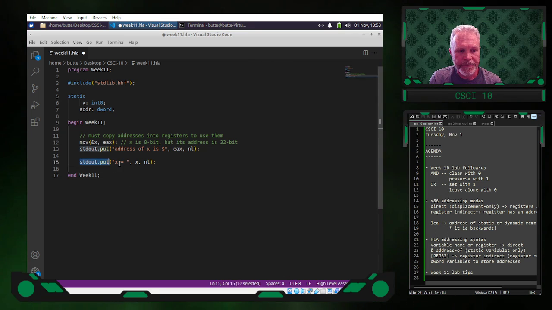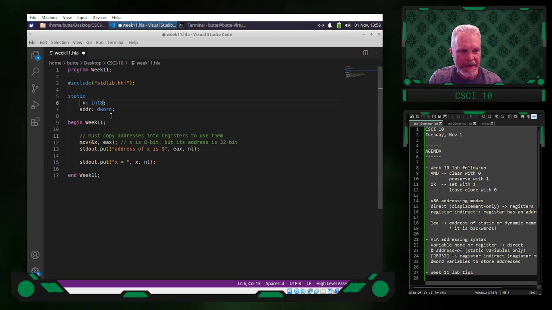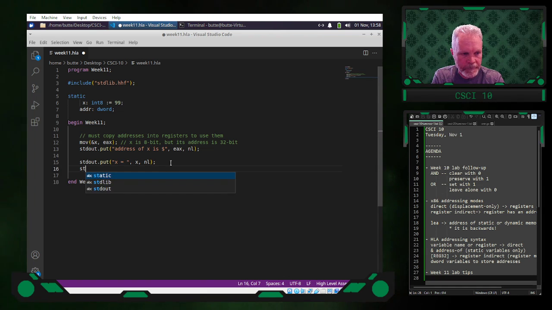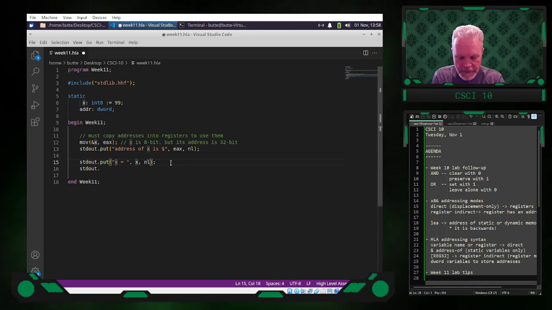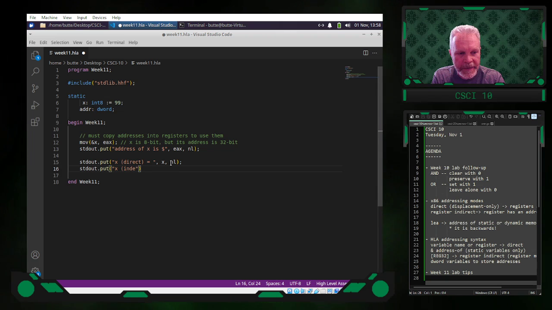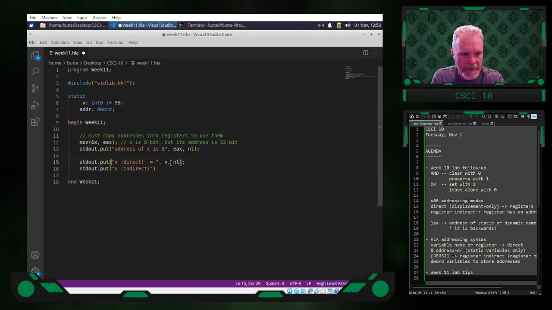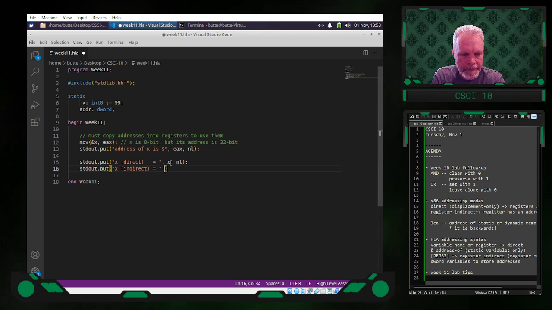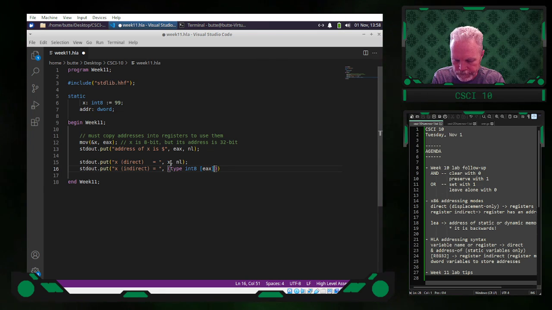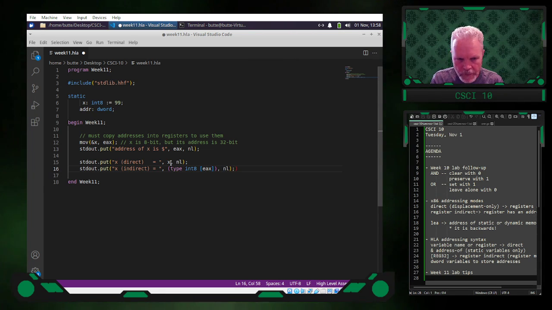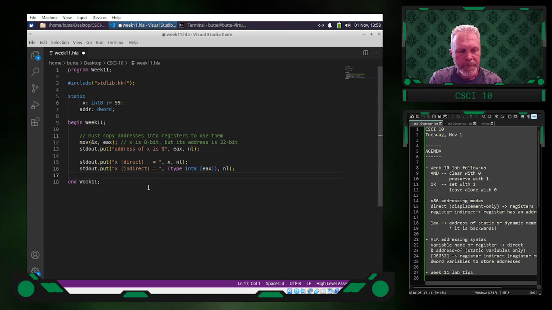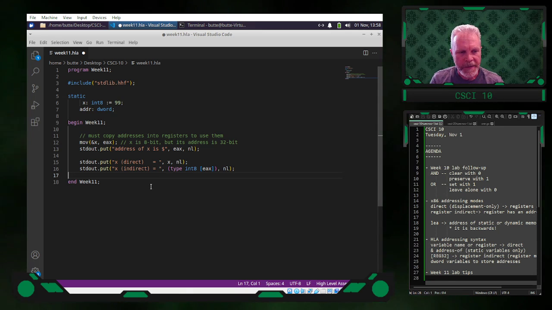So here's X. Let's put some data in it just so we can see the 99. This is direct addressing mode, and then we will do X indirect. Let me line these up. I feel like I made a typo. I don't think so. Okay, so hopefully this helps a little bit.